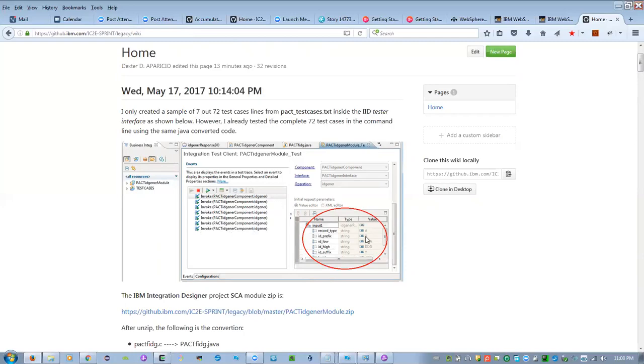For example, this one, A is the prefix, the record type, the ID prefix is X, the low ID is AAA, high ID is DDD, the ID suffix is Y, and so on. And as soon as we click this play button, these ID parameters are fed into the algorithm, and the Java converted code will generate either the next ID if the parameters are valid, or an error if something was wrong in the given parameters.